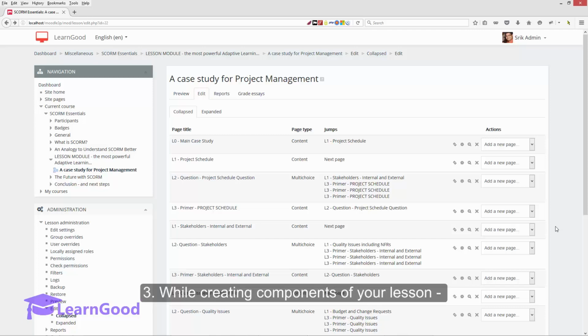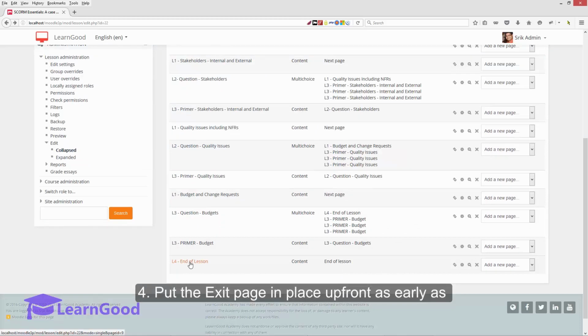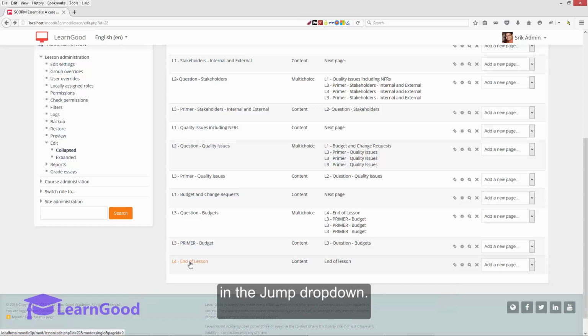The second point, your plan should have a definite path from start to end of the lesson. While creating components of your lesson, you will not have the links upfront. We saw that throughout this lesson. Don't worry. Take it for granted that you will have to iterate more than once: first to build the content and second to fit the links in. The fourth and last point, put the exit page in place upfront as early as possible. This is a good anchor point for you to have in place. You can do this by linking to the end of lesson in the jump dropdown.